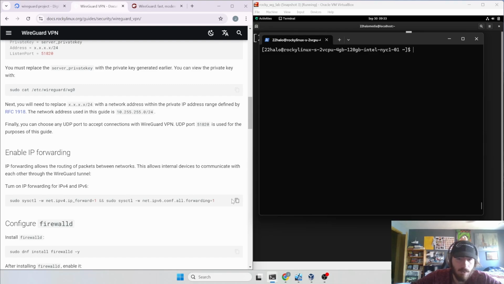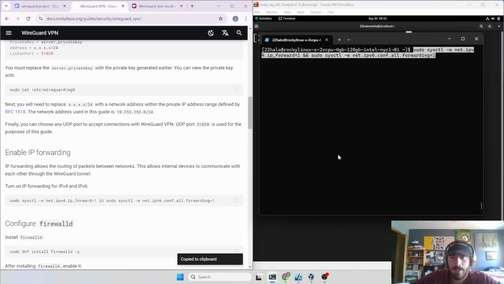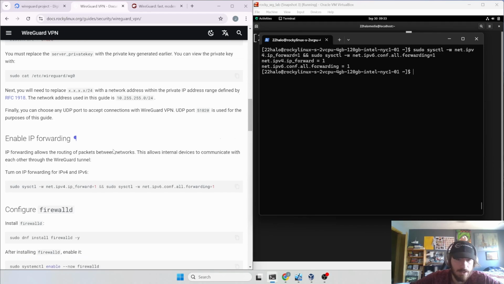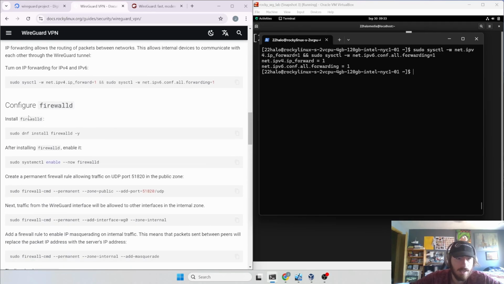So we need to enable IP forwarding now, not port forwarding. What this does is it allows internal devices on this VPS to communicate with each other. So we're going to turn it on for IP version 4 and IP version 6. We're only using IP version 4 on this VPS, but if we enabled IP version 6, the forwarding would already be turned on.